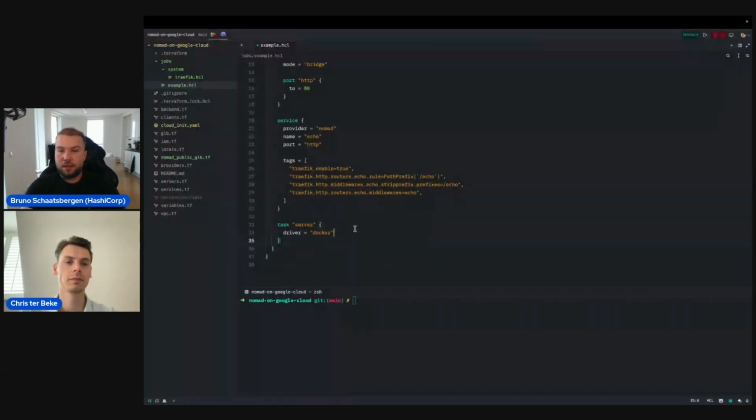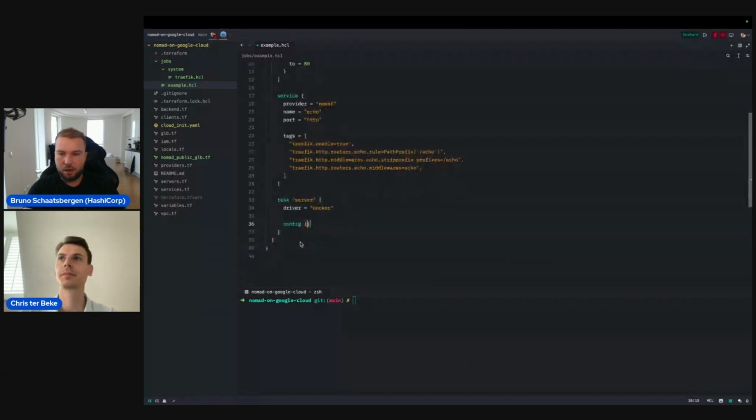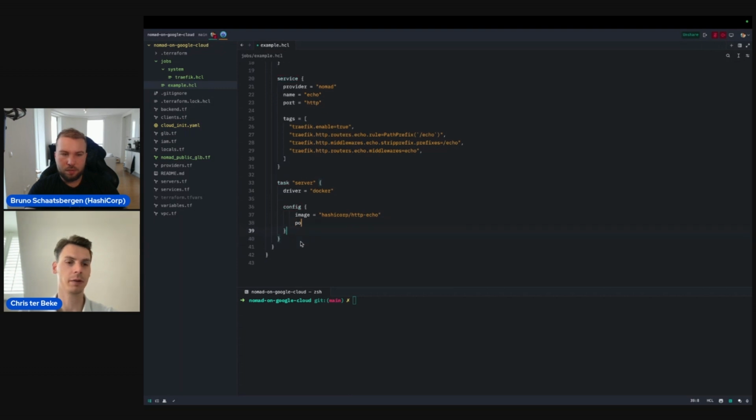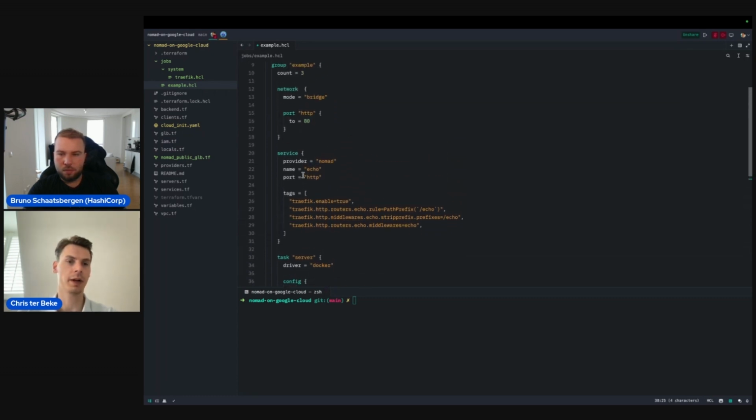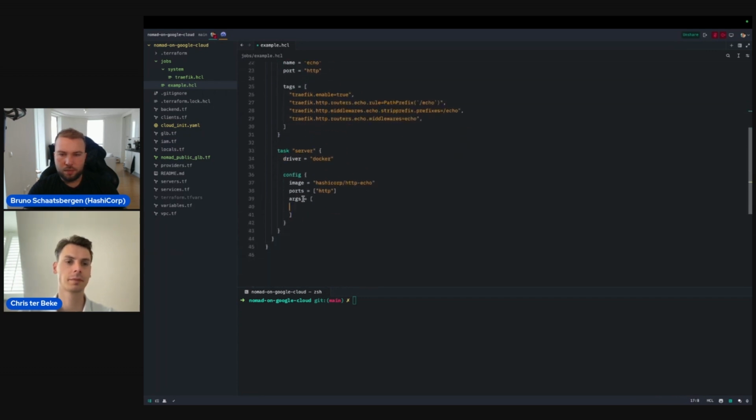Let's write out the task, the server task. So the driver is going to be Docker, and the config is going to be the HashiCorp HTTP echo. Very simple hello world type container just to validate that everything works. So we're opening the port on this image again based on our named port up here.